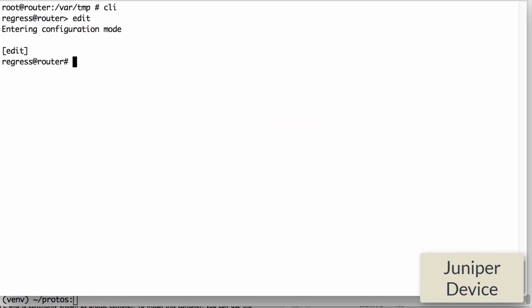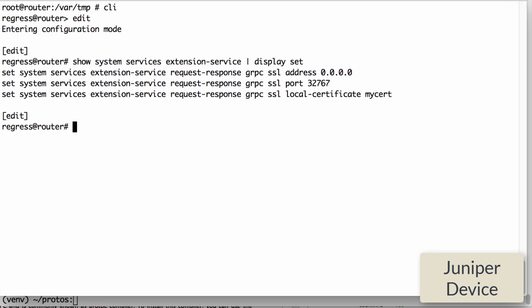Before we go to the test app, let's check out the device configuration required to run Jet services. Under the system services extension service, we have configured the request response service to run using gRPC over an SSL secure channel. For SSL, we need to configure the certificate under the security hierarchy.